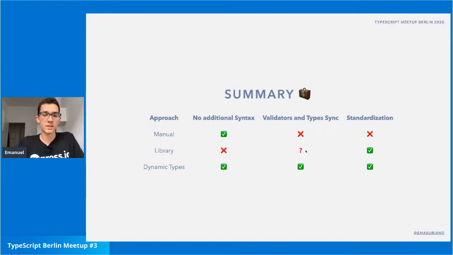For libraries, I decided to write down a question mark, and the reason is that there are some workarounds that you can make work, and you can have them in sync. So that's why I decided to put a question mark. Dynamic types, as you are generating the validator from your types, they're always in sync. Especially if you run the pre-build script, like if you generate your validators every time you run your application, they will always be in sync. So that's a 100% yes.